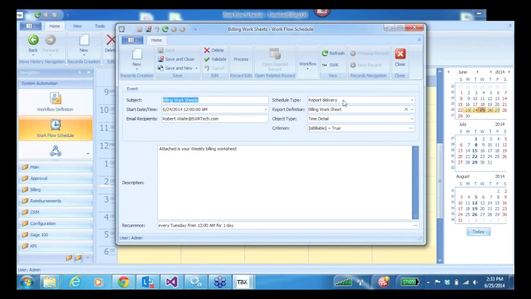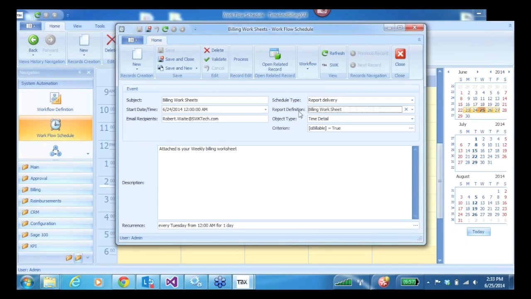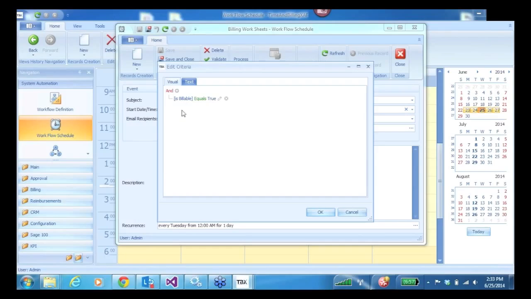We're going to send a report. So the scheduled delivery type is a report. The other types are an import. The other types are automated tasks. We're going to specify the report definition that we're going to work with. In this particular case, it's the billing worksheet. And in order to get a criteria of what you want to send in that report, you need an object type. And the billing worksheet is based off of the time detail type. And then in the criterion, you specify what it is that you want to have delivered.